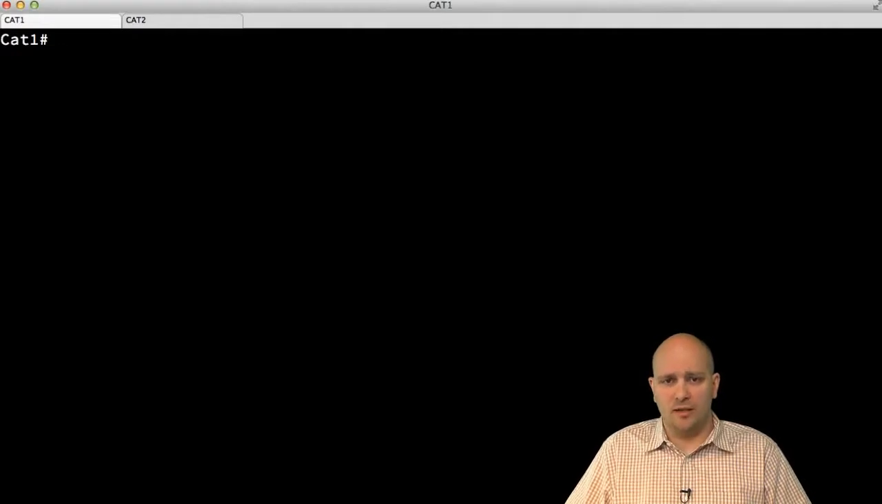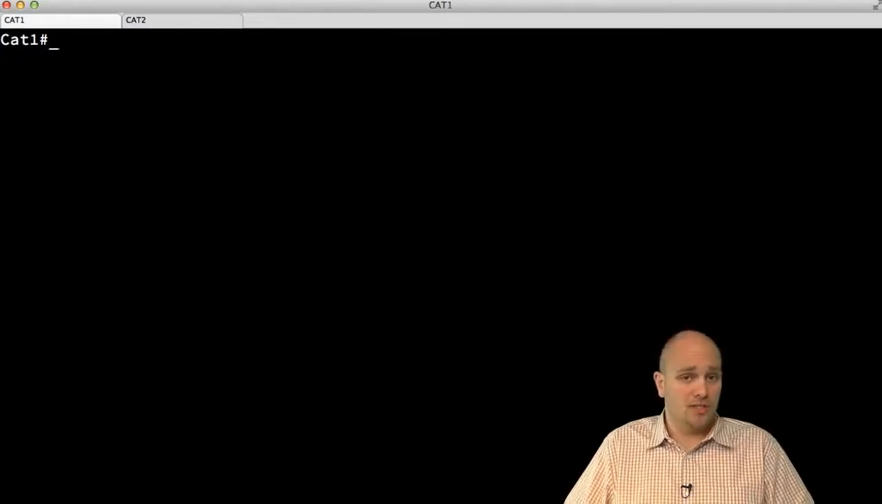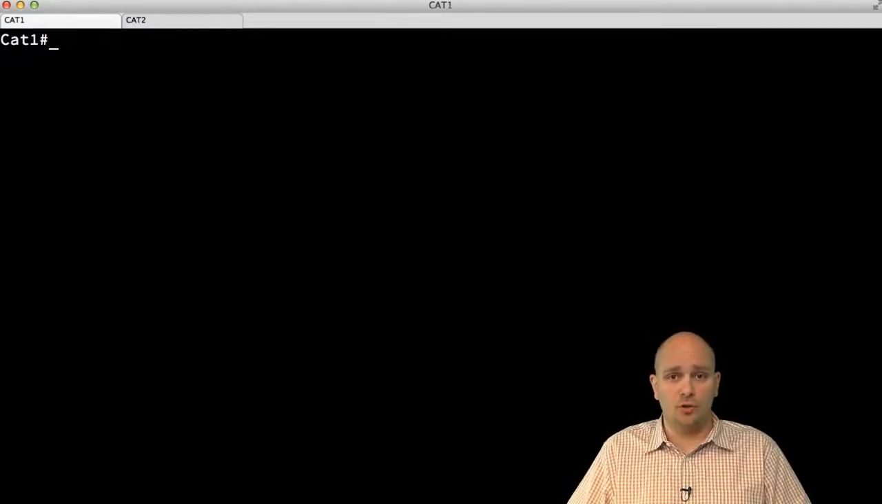I'm simply going to leave Cat2 in its default configuration and it's going to operate in a traditional spanning tree mode. I'm going to configure Cat1 on the other hand to operate as I described I would. I'm going to make sure it's the root for VLAN 1 and I'm going to change it to Rapid Per-VLAN Spanning Tree mode.